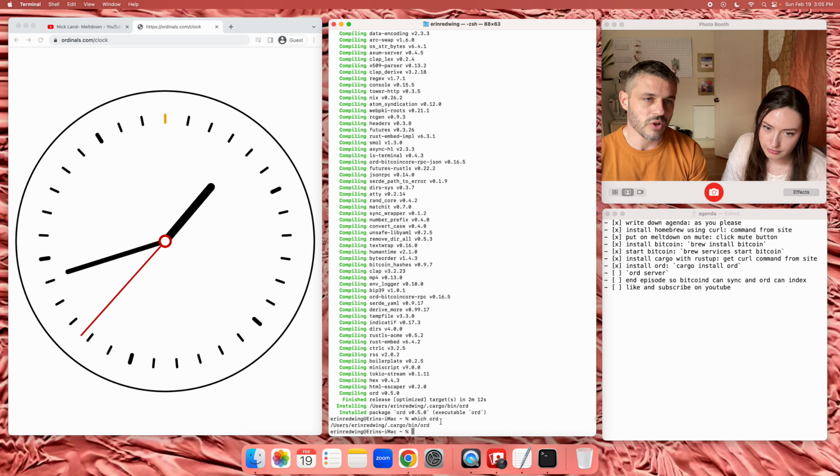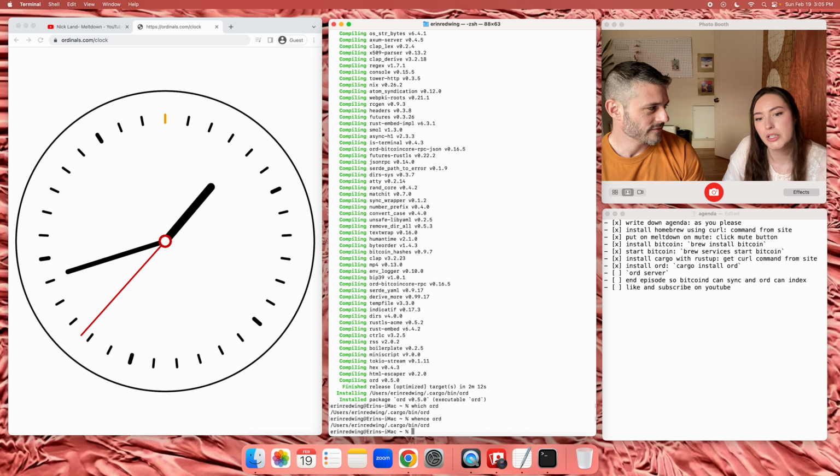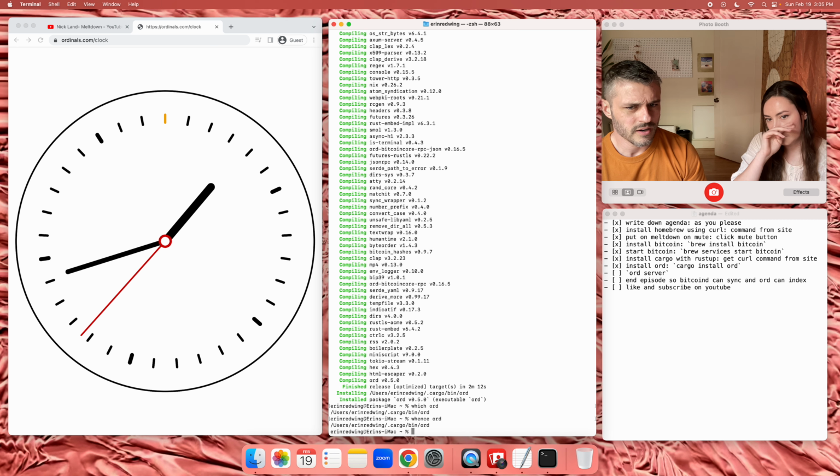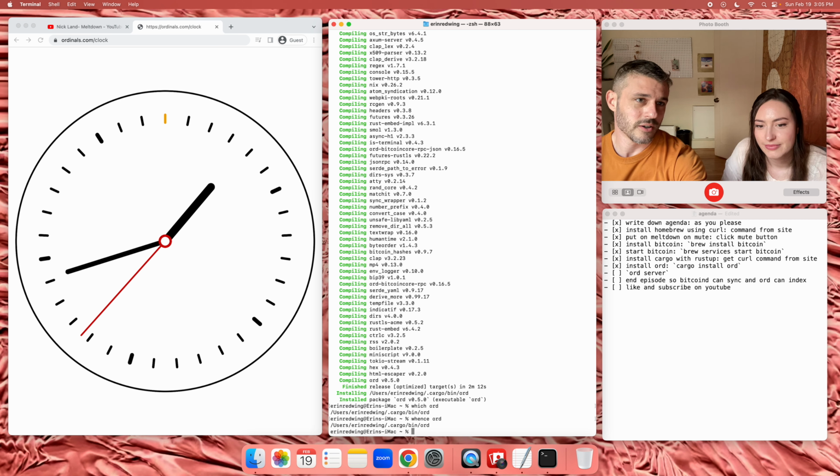This is a common stumbling block if you can't find it. Do you know that you can spell which in a different way? No, I didn't. Whence ord. What does whence mean? From where. Whence ord? It shows /Users/erinredwing/.cargo/bin/ord.